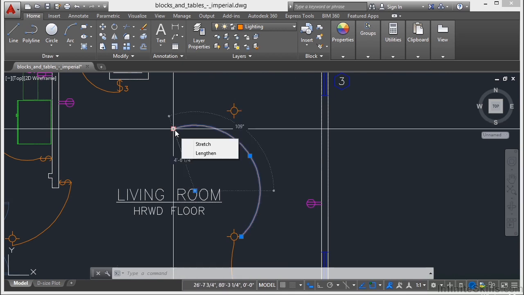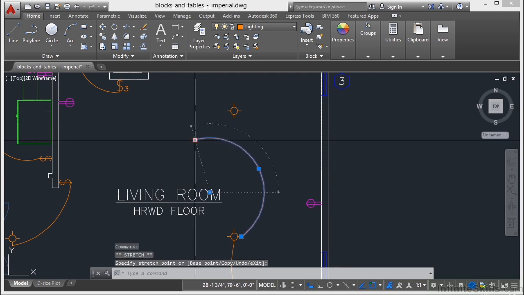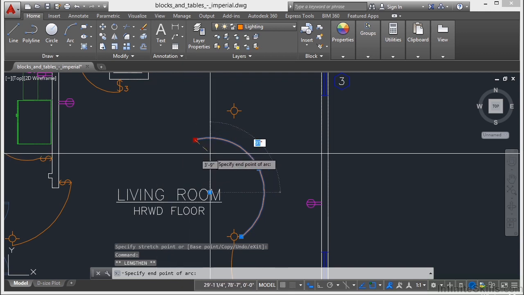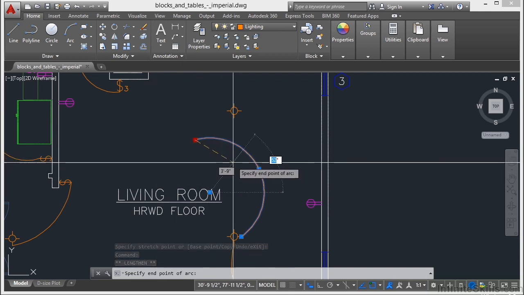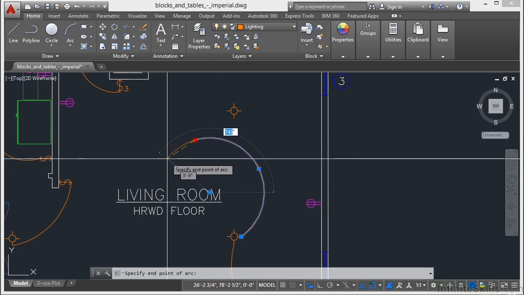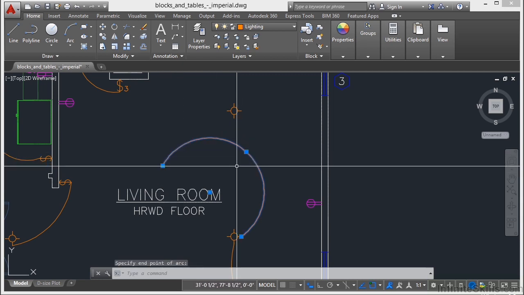Now some grips, most of them in fact, will have different options. If you just hover over the arc, don't click it yet, don't make it a hot grip, just hover over it, you'll get some options. On the endpoint of an arc, I have 2, stretch and lengthen. We just saw the stretch, but then the lengthen option allows me to either make the arc longer or shorter. Now I can type in the distance, I can type in an angle, or I can just left click somewhere.